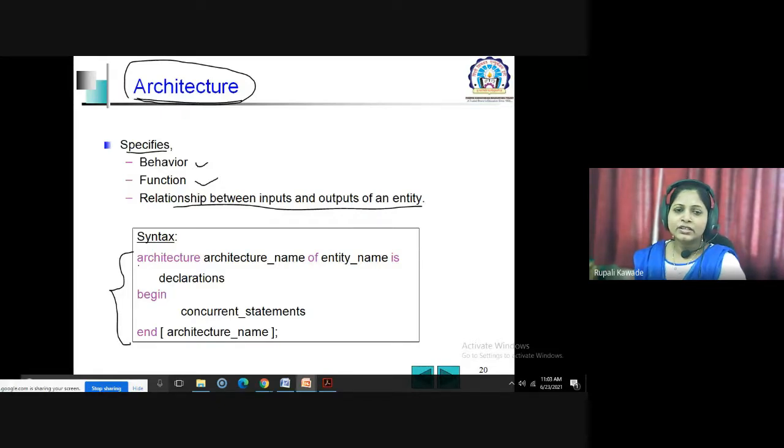So what is there? Initially, whatever you are seeing in pink color, all are keywords. Keywords means reserved words. They are reserved for that particular language, and we cannot use them as identifiers or user defined names. So architecture is a keyword. Then we need to give the name for our architecture. Then of is again a keyword, followed by the entity name. For which entity we are going to write an architecture, for that entity name we have to specify.